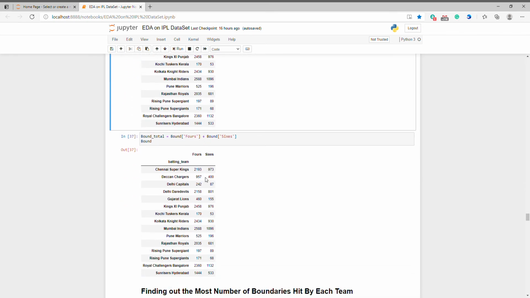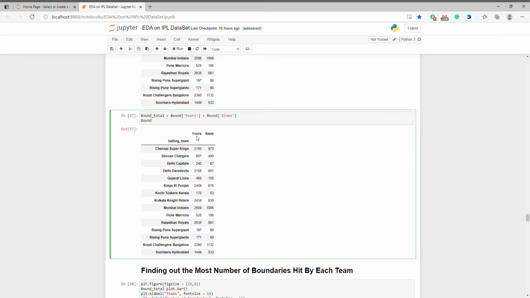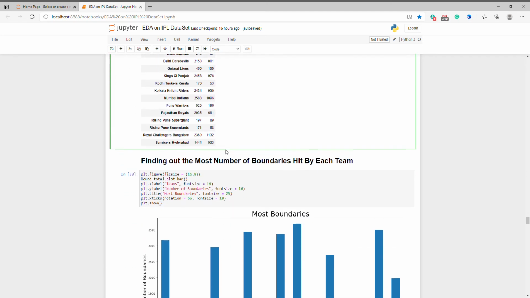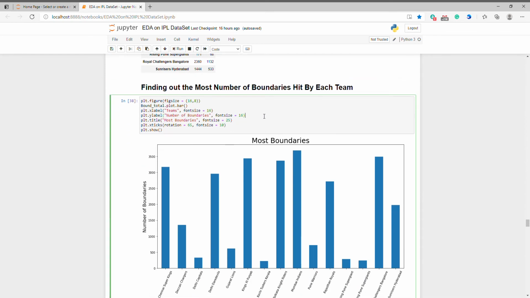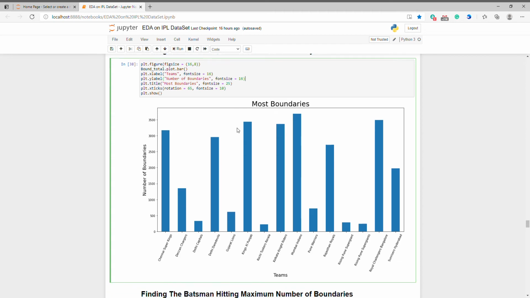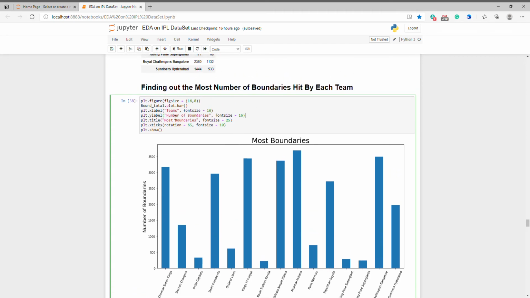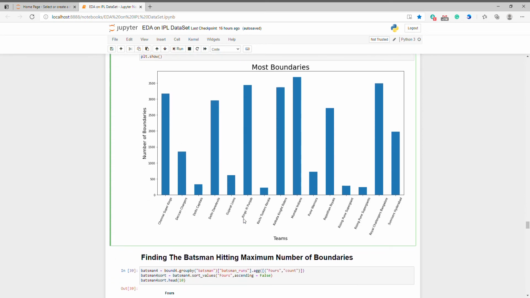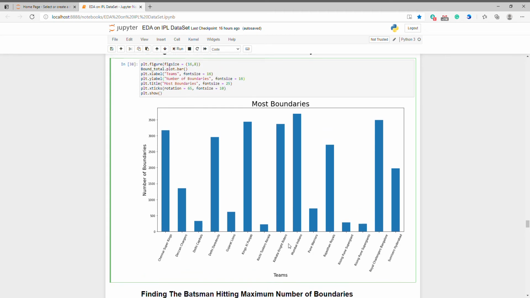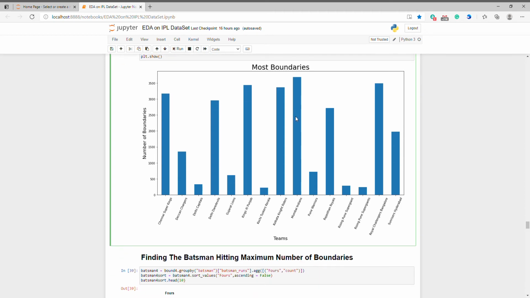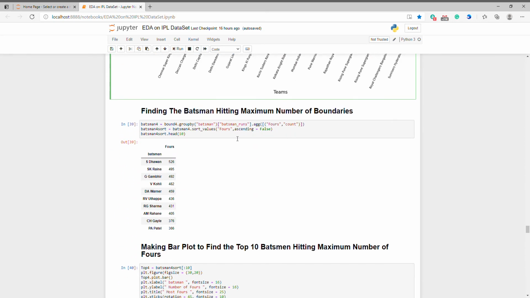So again, it is found the total number of fours and sixes hit by each team. This is displayed here. Now I am finding out the most number of boundaries hit by each team. So with the help of this plot, I found that most boundaries are hit by Mumbai Indians. And now I am finding the batsman who is hitting the maximum number of fours.